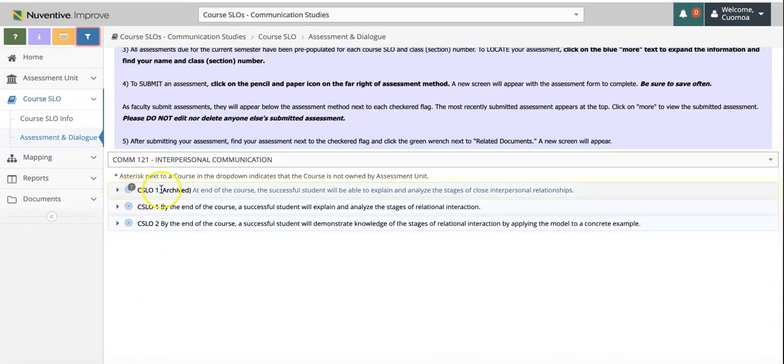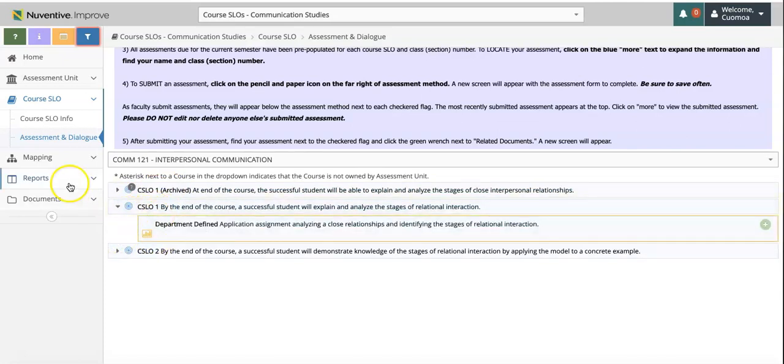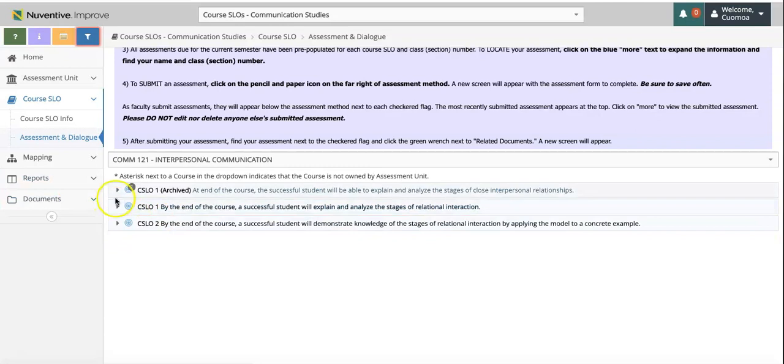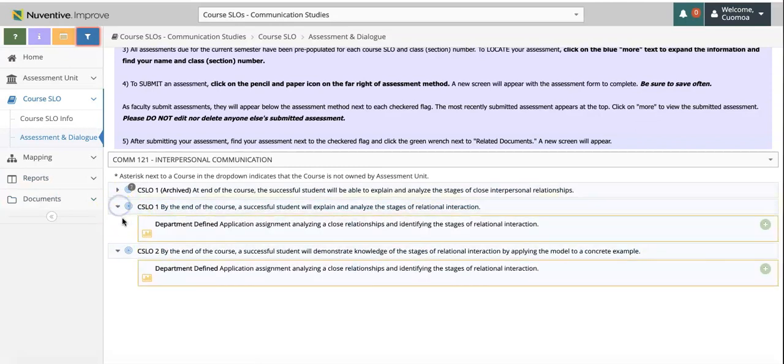So now that I'm here, I'll see one archived SLO and two current SLOs. We don't assess any of the archived SLOs. That's just previous SLOs that have been changed or updated. So we want to leave those alone, but we'll go to the current ones. So if I click on this drop-down box right here, I notice that there aren't any SLO assessments yet because we haven't had to assess when we update our SLOs. So I'll show you a previous one.